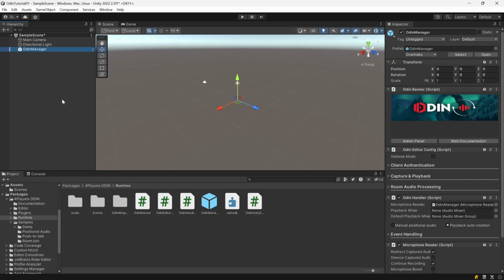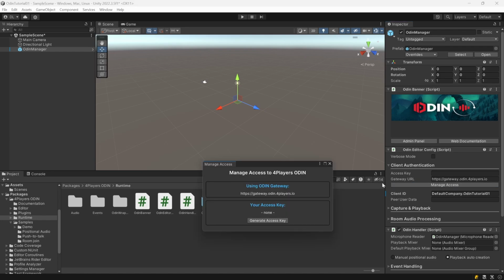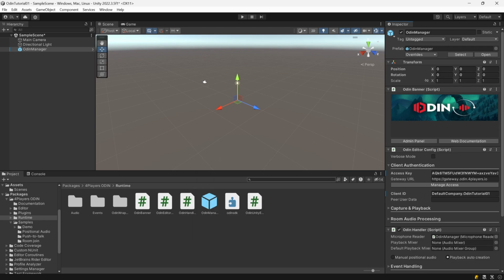Regarding setup, we only really need to care about the access key, which you can generate by clicking Manage Access and Generate Access Key. An access key is used for authentication and allows us to generate room tokens for accessing the ODIN servers. Don't worry about creating an account yet. ODIN allows you to test with up to 25 concurrent users for free. Alright, moving on to doing the hard stuff.